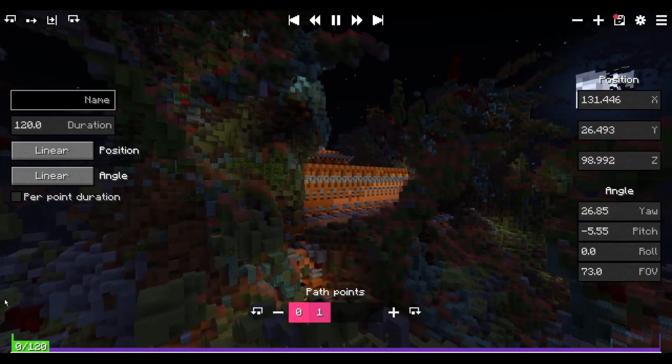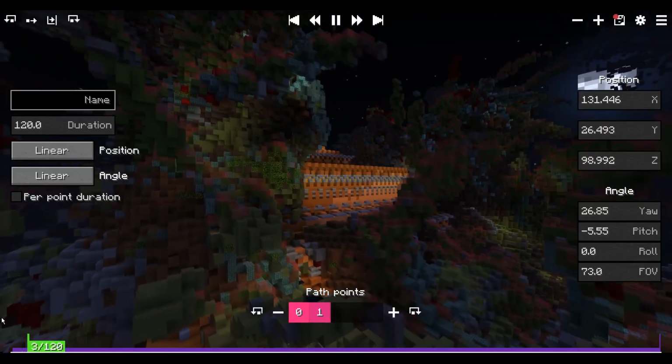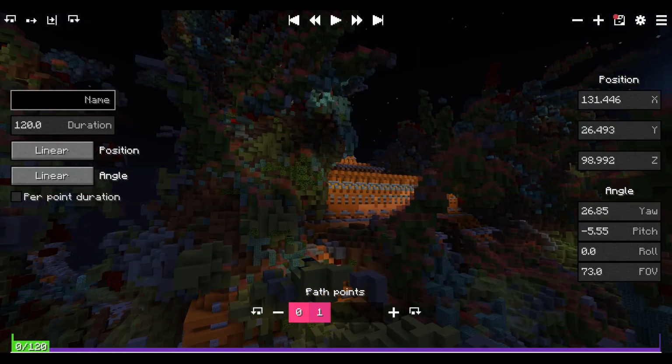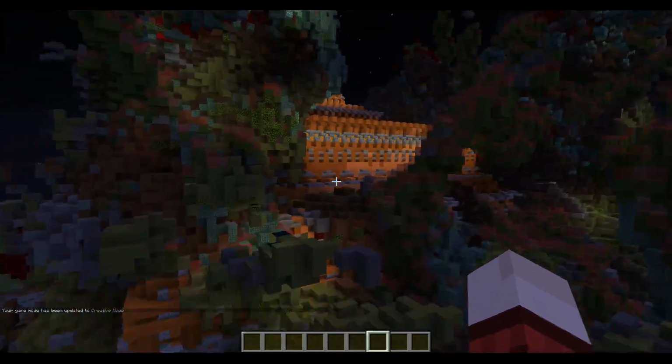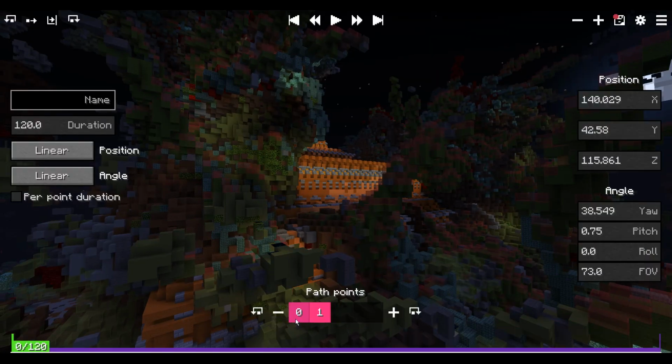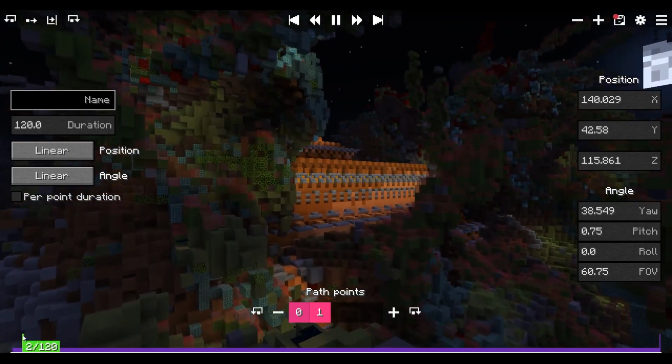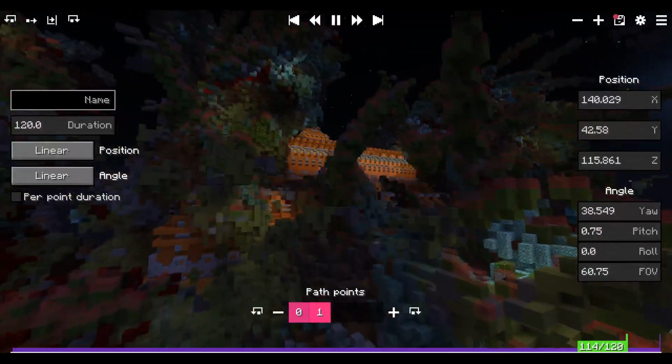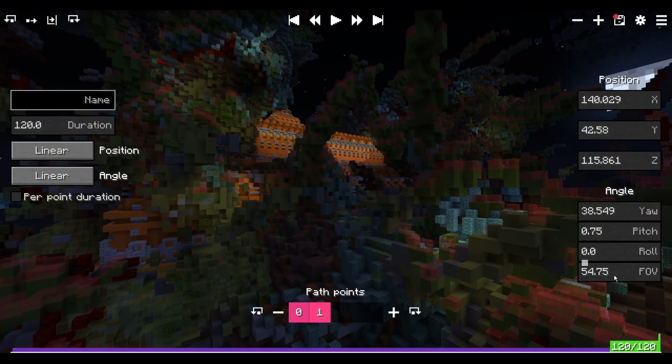So I think I would make a field of view animation. If you don't know what that is, it's this thing right here. You can change it in Minecraft by default like this, but you can also change it with an option here. So you select the first point, and I'm gonna make it about 60. There we go. Well, no, I'll make it 50, and I'll make this 65.